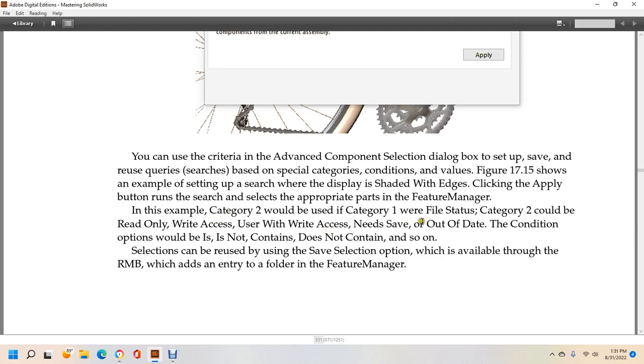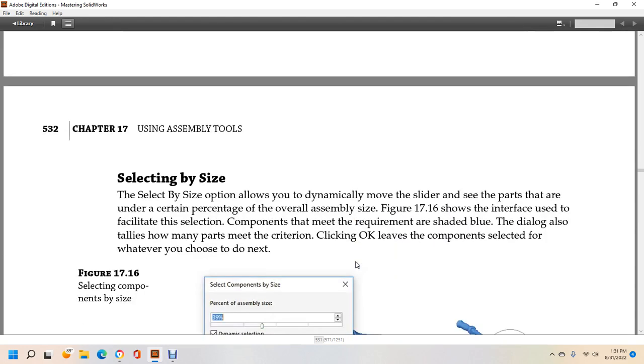For example, category 2 would use category 1 with file status. Category 2 could be read-only, write access, user with write access, needs save, or out of date. Condition options will be is, isn't, contains, doesn't contain, and so on. Selections can be reused by using the Save Selection option, which is available through the right mouse button, which adds an entry to the folder in the FeatureManager.